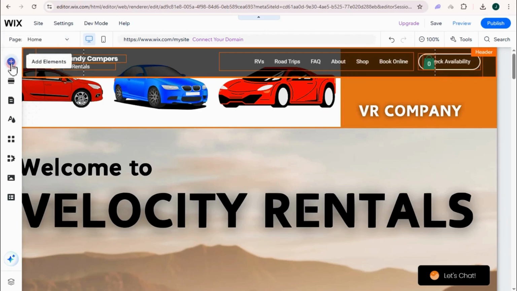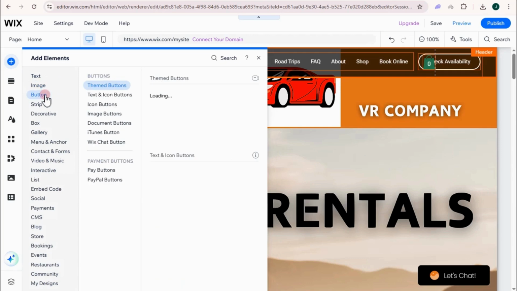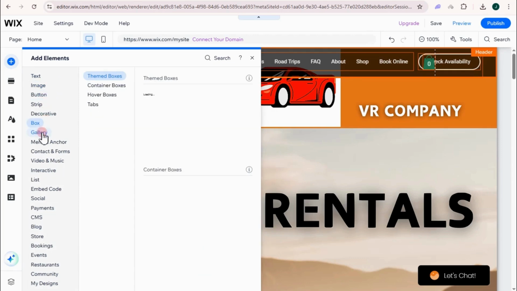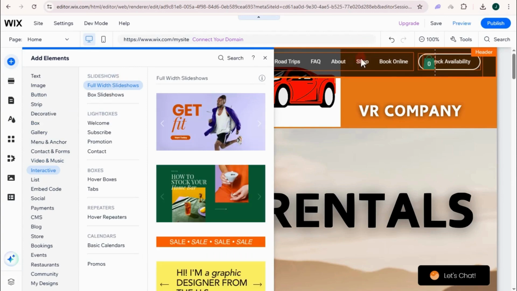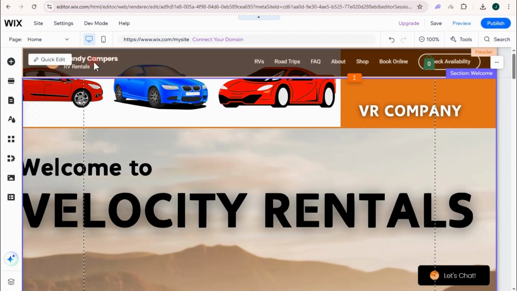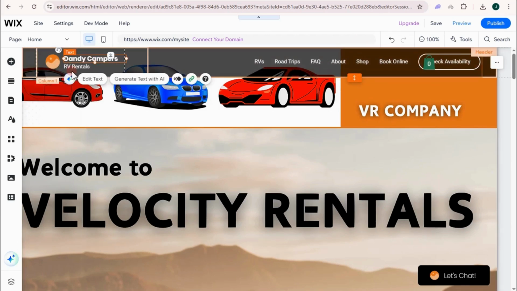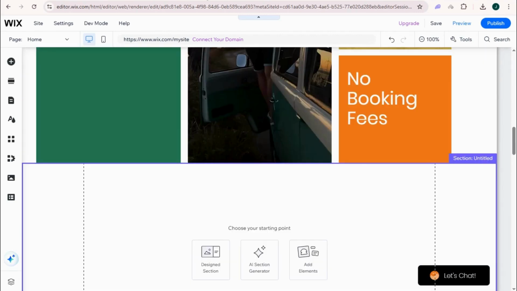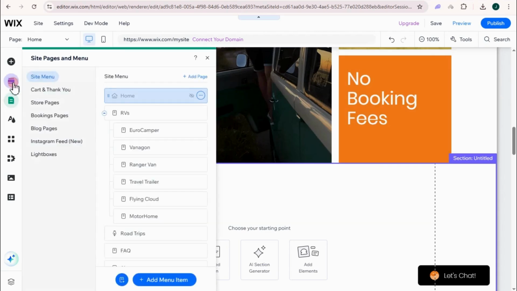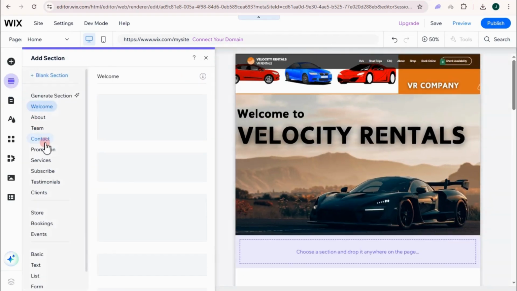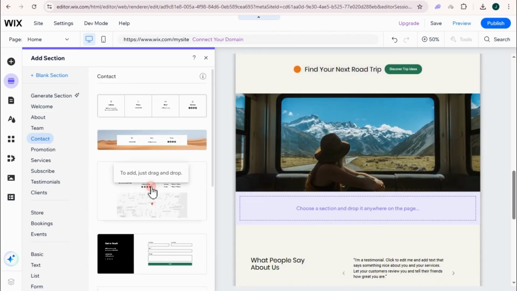So to add more elements, just click this one if you want to add buttons, strip, decorative, gallery, contact and forms, and so on. Now, if you want to change something from each of the features or options right here, you just have to double click and you will see this quick edit or edit text. And then if you want to add something, let's just say you want to add contact, so you have to click contact right here. So let's just try this one.